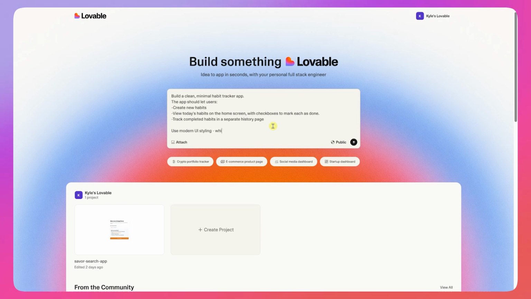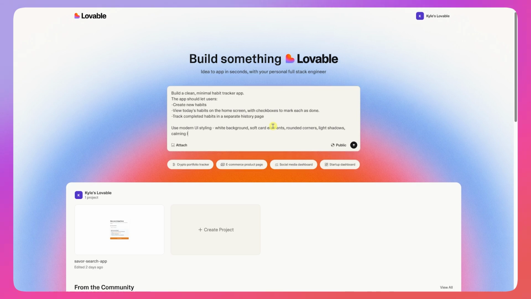I'm gonna go for a white background, soft card elements, and maybe some rounded corners, light shadows, and I think I'm just gonna go for calming colors right here, just so that it's easier to look at with my habit tracker app. And I'm gonna go specify some colors. Like for example, I'm gonna go for blue, green, and lavender, so that the AI would prioritize these colors instead of selecting from a big variety of calming colors.